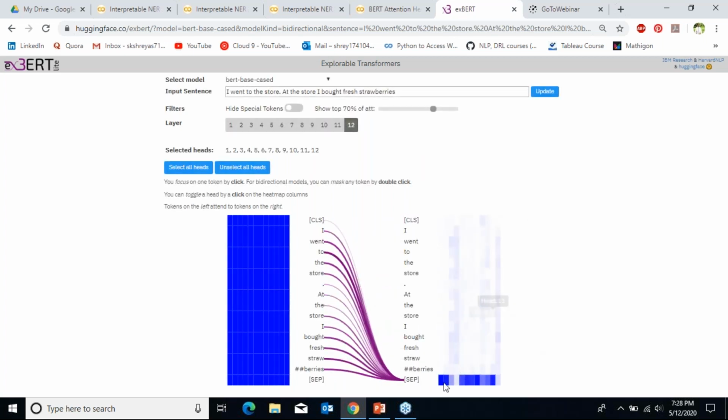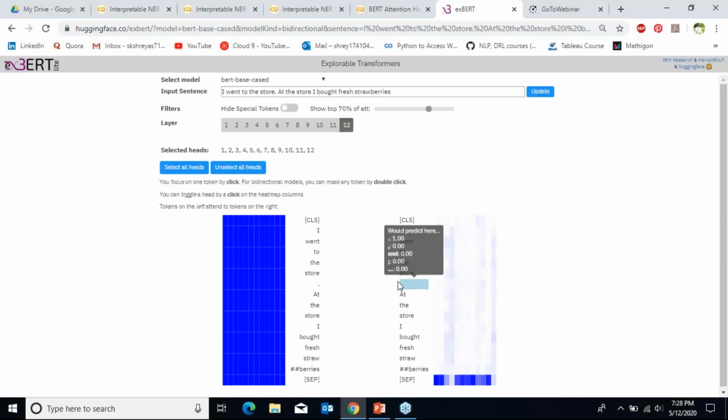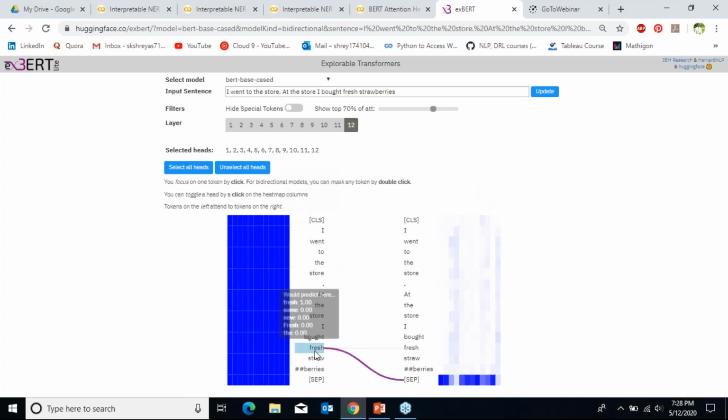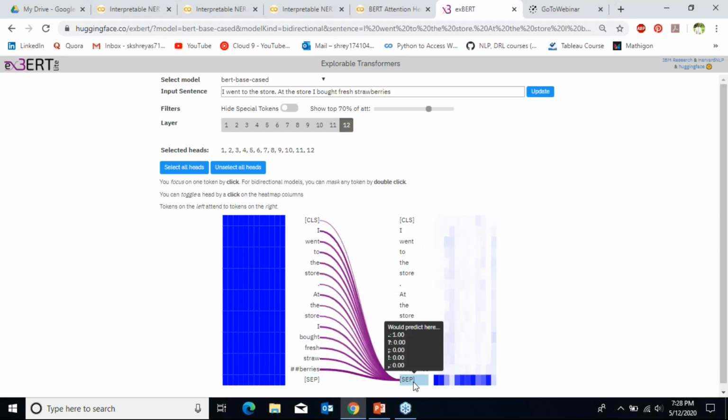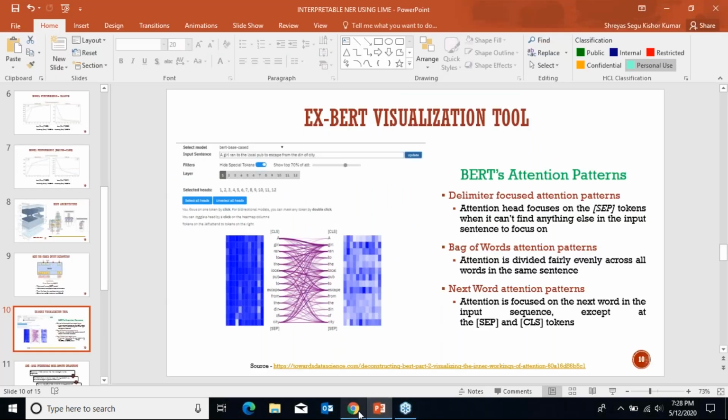Here you can see the delimiter focused attention pattern. As I discussed, attention focuses only on the SEP tokens when it can't find anything else in the input sentence. So here you can see each and every word is focusing on the SEP token. The next one is the bag of words attention pattern.